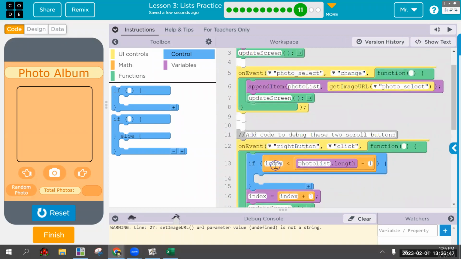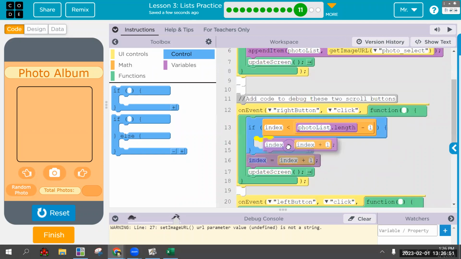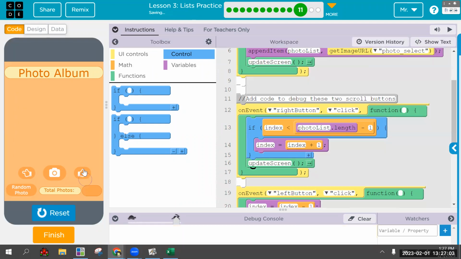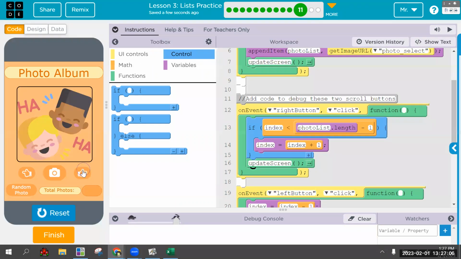Okay, if index is anything less than the last one, it can go up by 1. And if we are on the last one, which is the only way this is false, it will not change the index. It will call update screen, but nothing will have changed. So now when we run it, we should be able to go all the way to the right, and it prevents us from breaking it going to the right.